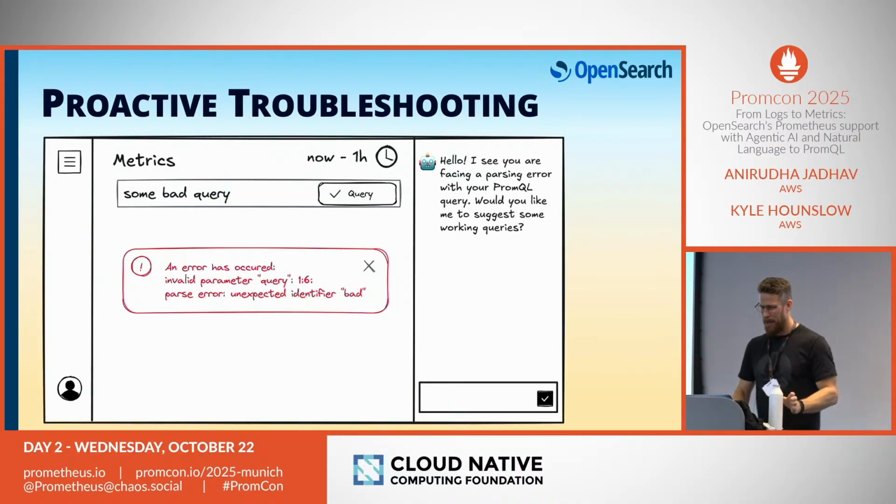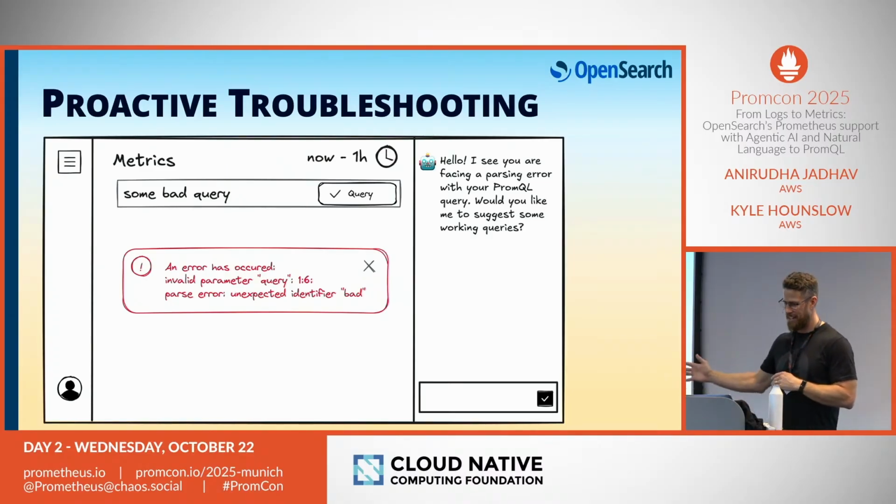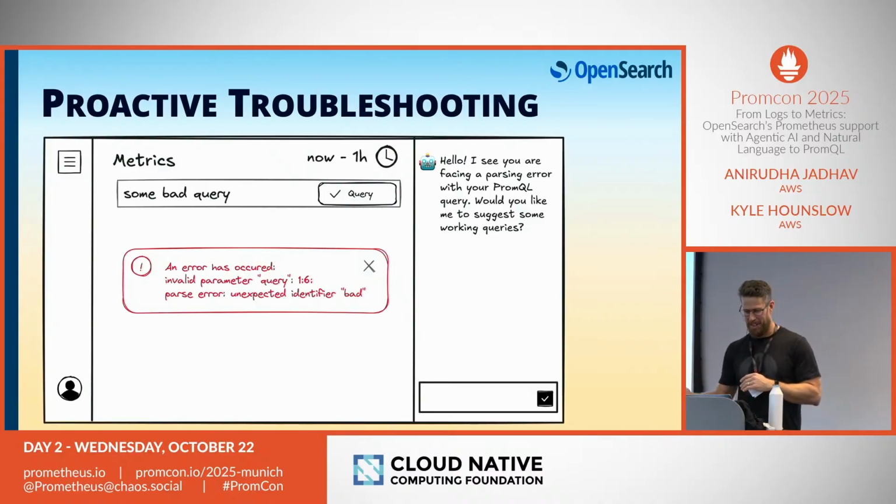One other awesome thing is proactive troubleshooting as well. You open up the agent, something's probably already wrong, and so when you open up the agent, you pass that in. The error's already there. So the agent can say, it looks like you're having troubles here, would you like some help?